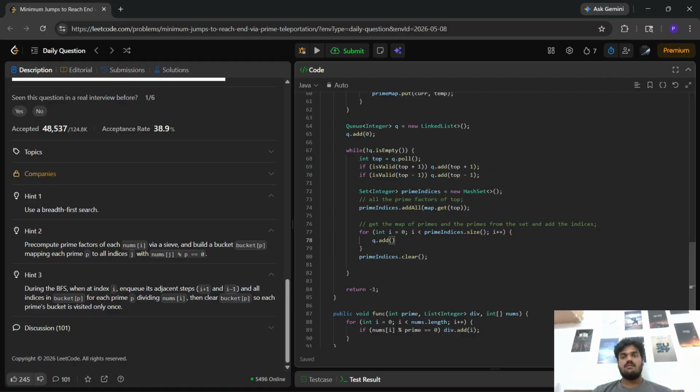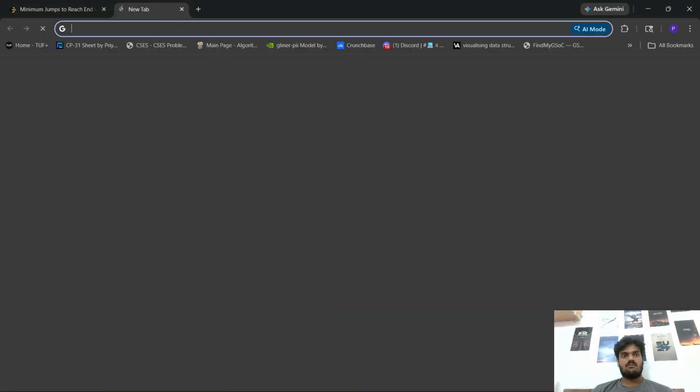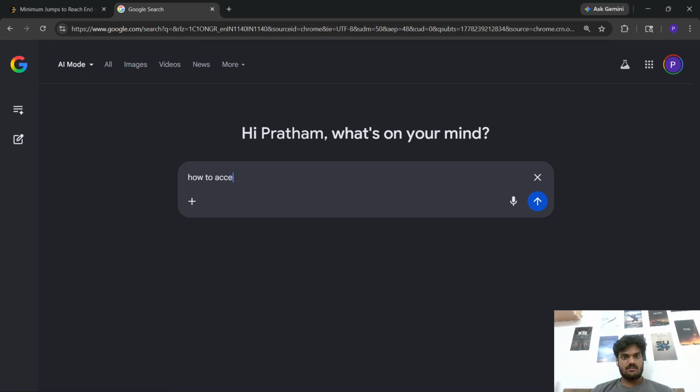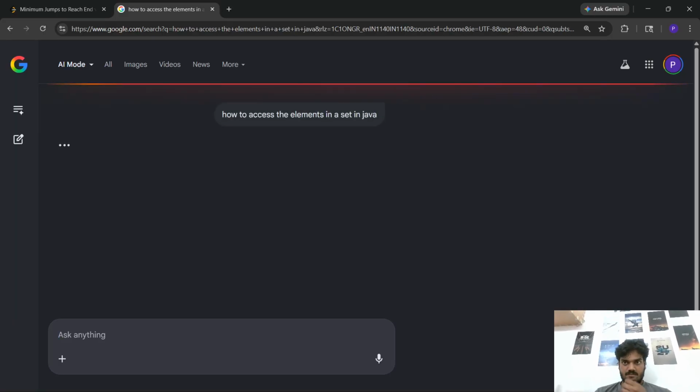Q dot add. I forgot how set works. How to access the elements in a set in Java.